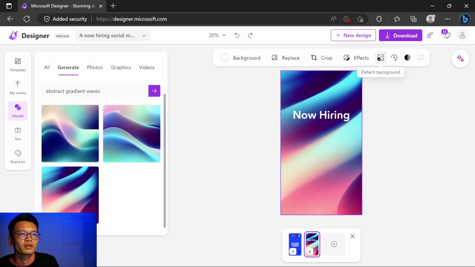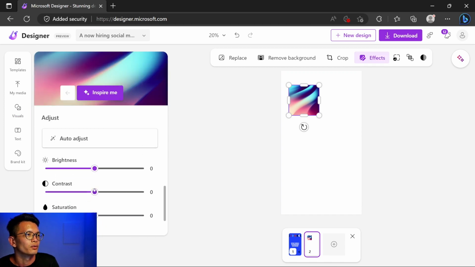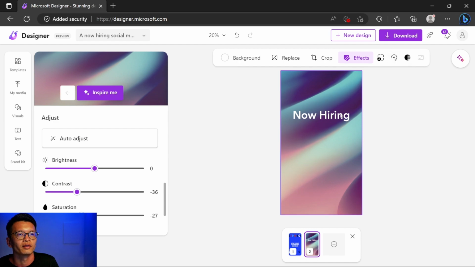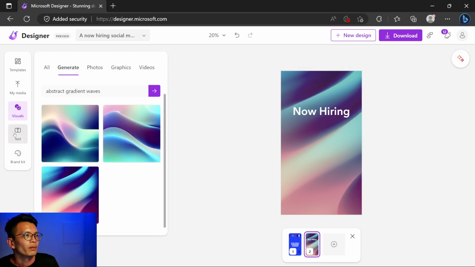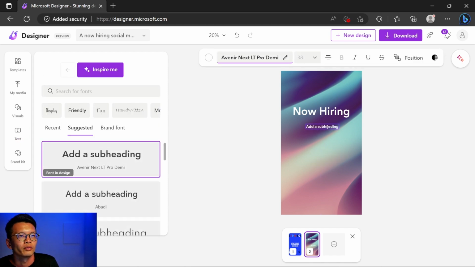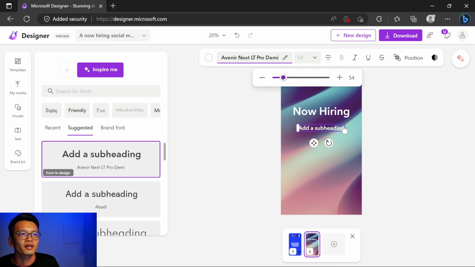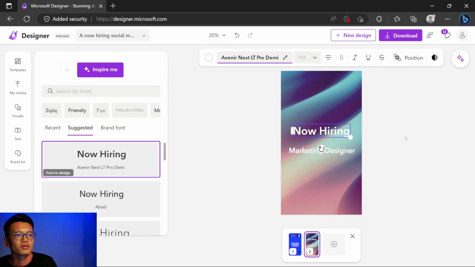Let me detach this background first and then click on the image. Come down here to the side, lower the contrast just a bit, the saturation just a bit, and then come back here to set as background, and it's back as a background, and it's a bit less distracting for the text here. Let me come back to the text here and add a subheading. Let me try to center this here, bring this up below the header, increase the text size to 72, marketing designer. Let me move this down and move this down again.